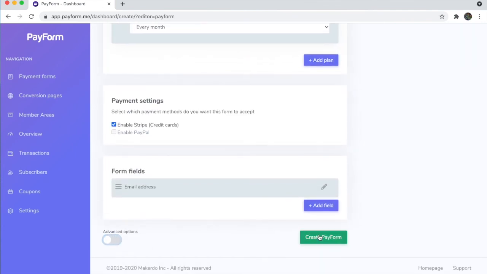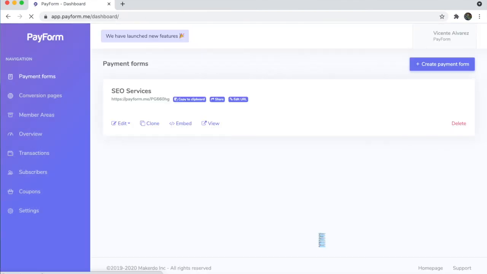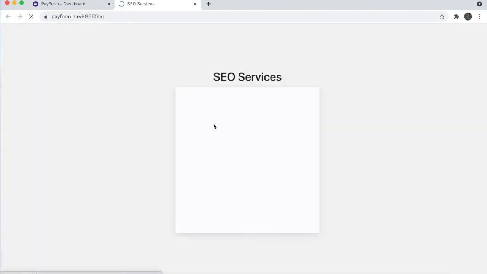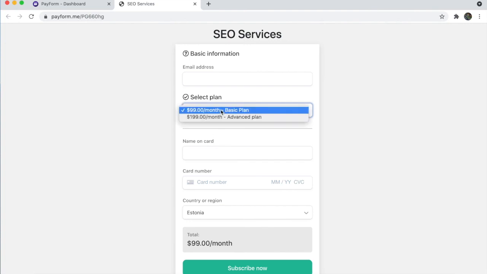So we're going to create our first form, and after a couple of seconds, we will have the form ready. We can choose view to preview how it is. So this is the first form that we created. As I told you, we only entered the email address field. We can choose between the two plans, and depending on the plan, it changes below, and enter the credit card data powered by Stripe. So this is the simplest way to create a form.